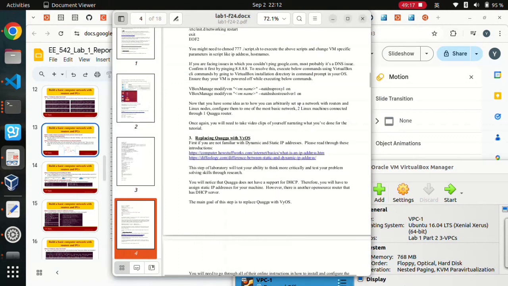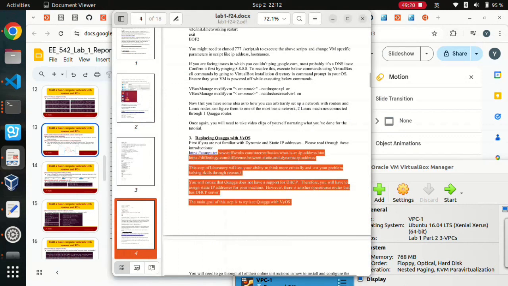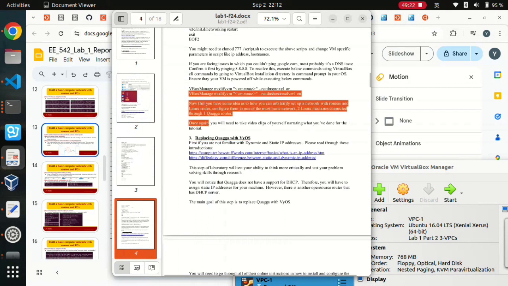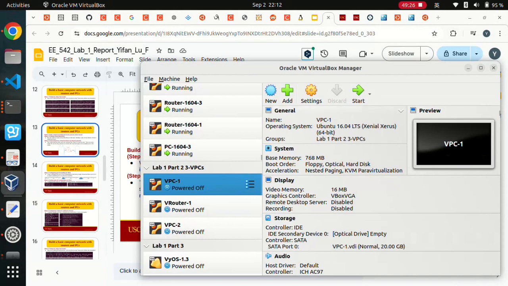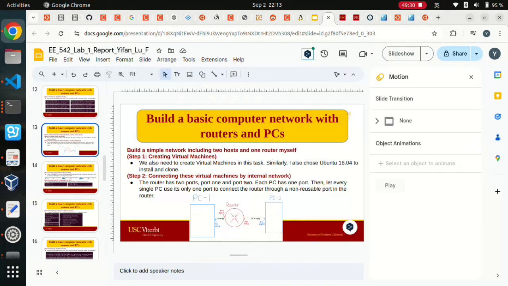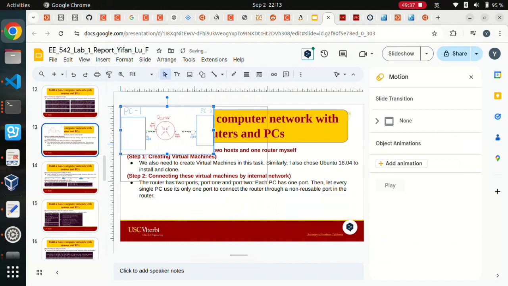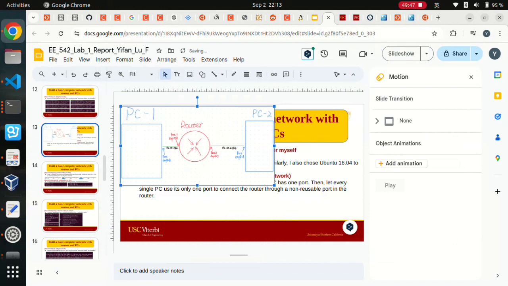Okay, so for this part, firstly, let me show the topology of this part. Can you see this picture? I'm sorry, it's a little bit small, but let me change the size. It's hard to change. Oh yeah, it's okay.